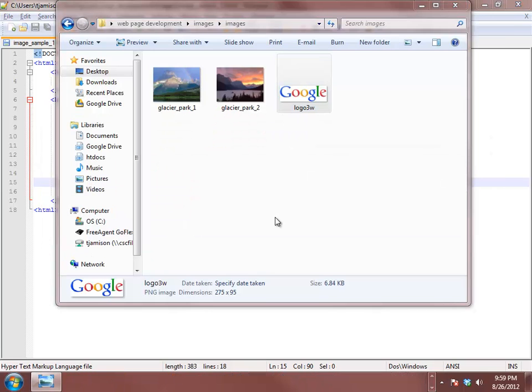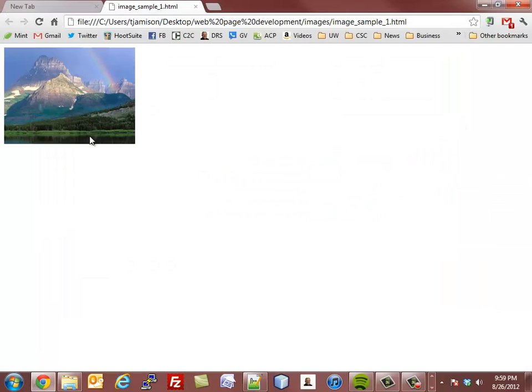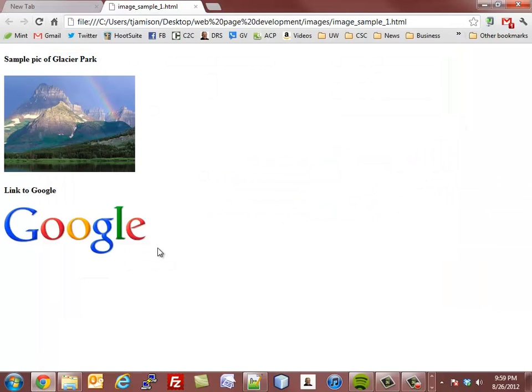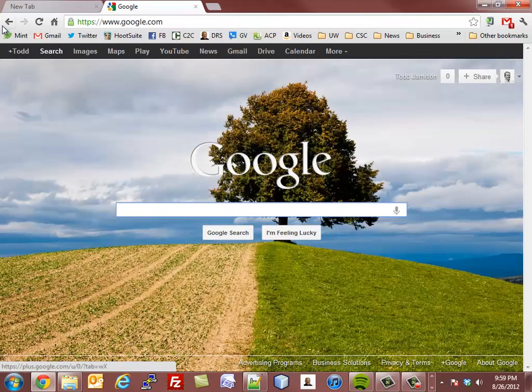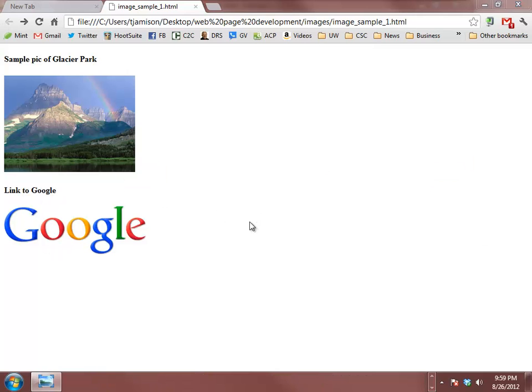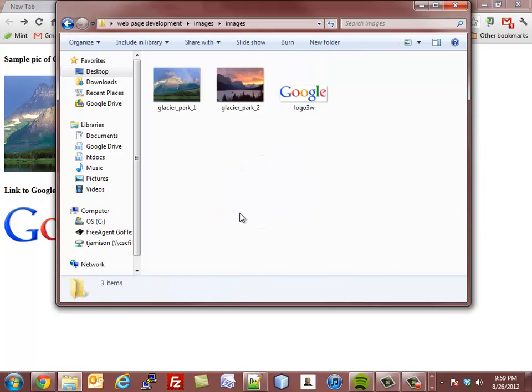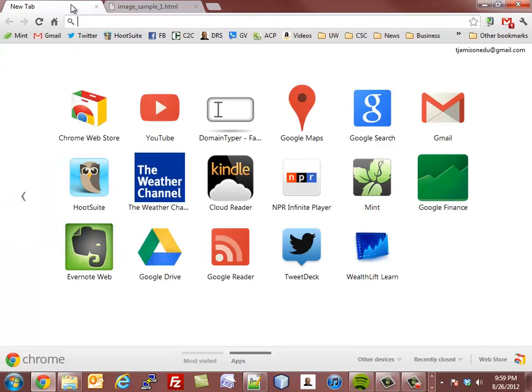Let's go ahead and run it real quick. Oop, where am I at? There I am. All right, so if I click this picture of Google's logo, it should take me to Google's webpage. And it does. Now, here's one other thing I want to show you real quick.